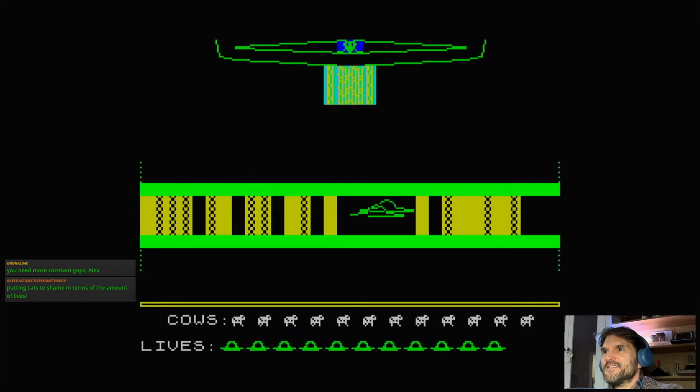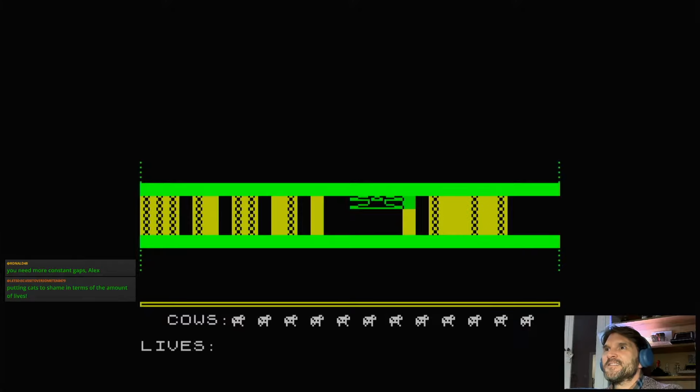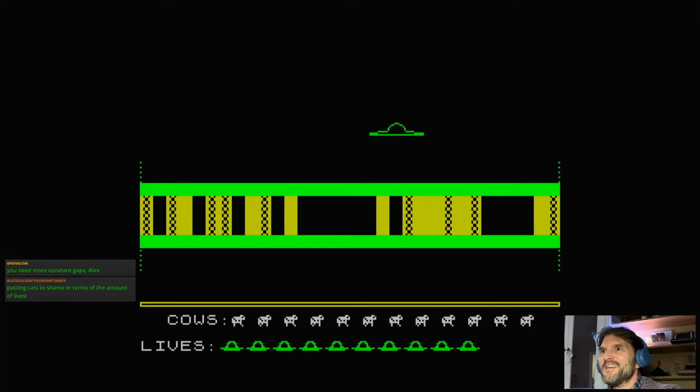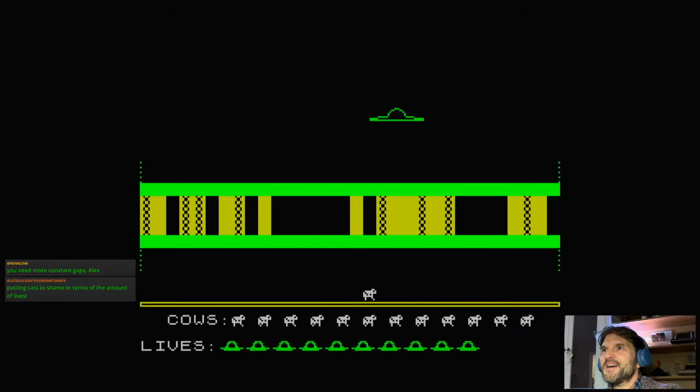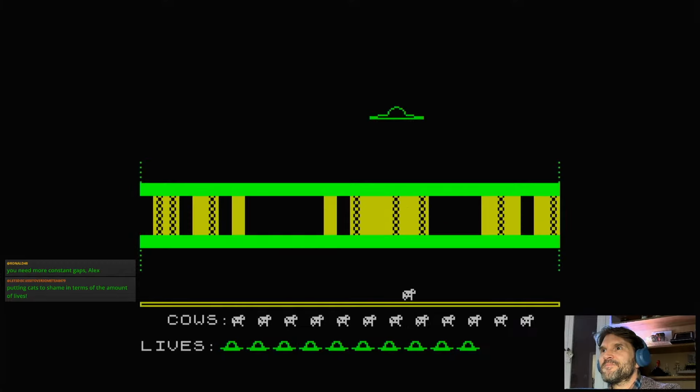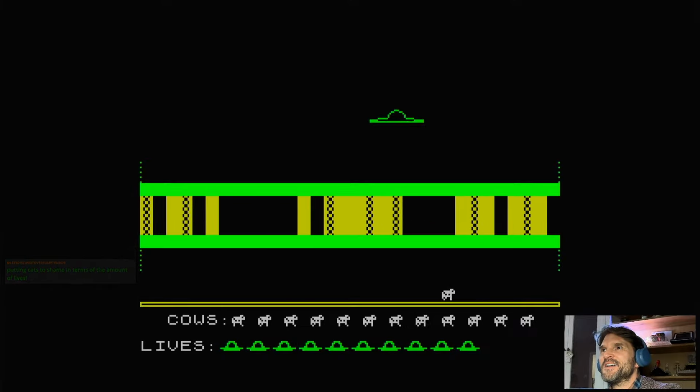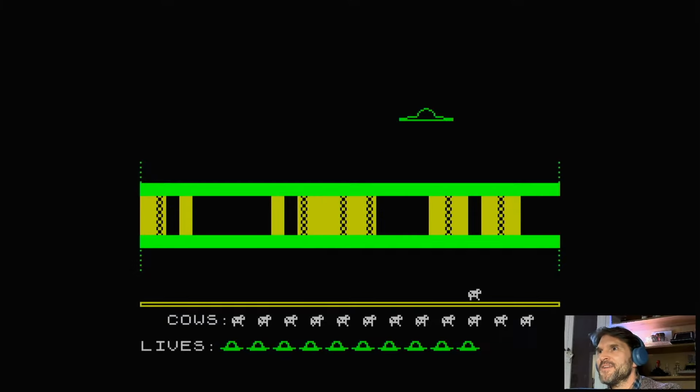It can be done. Damn it. Going up is harder than coming down because you've got gravity pulling the saucer down. Going up is harder because you're loaded up with a cow. It's heavier.